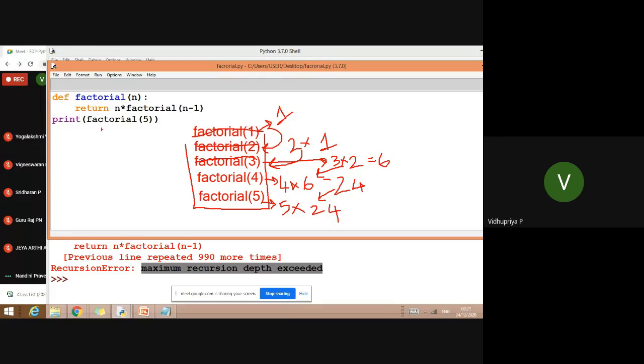Over time, each and every time a function is getting called, it will be allocated new memory space in the stack. And it will be there until the function is returned. So as each function returns, it will get deleted from the stack.